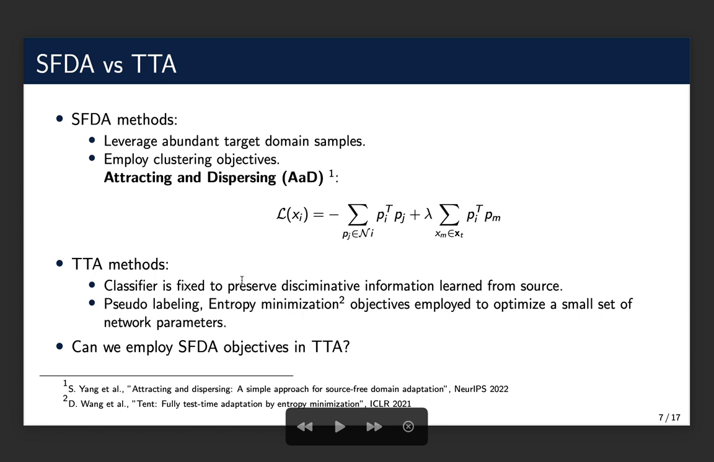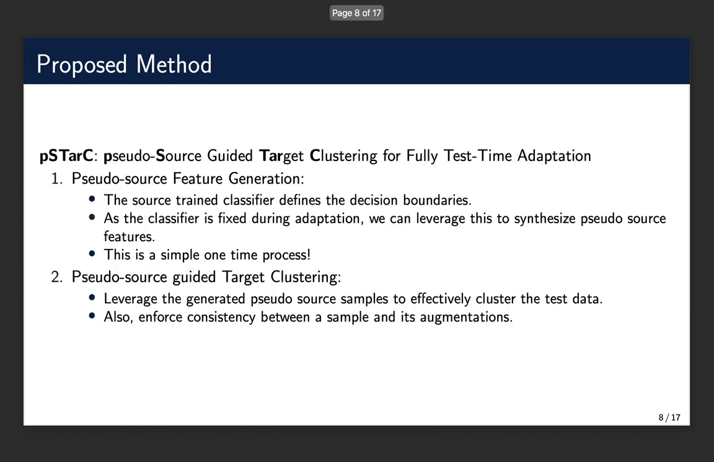However, in TTA methods, the classifier is usually kept fixed in order to preserve discriminative information, and objectives like entropy minimization are used to update a small number of network parameters. Here we question if we can employ SFDA techniques for test time adaptation, although we do not have access to a lot of samples at a time. With the goal of mitigating this discrepancy between these two problems in terms of the objective function and the amount of data available, we propose pSTarC: pseudo source guided target clustering.